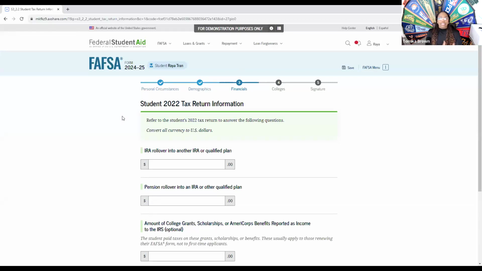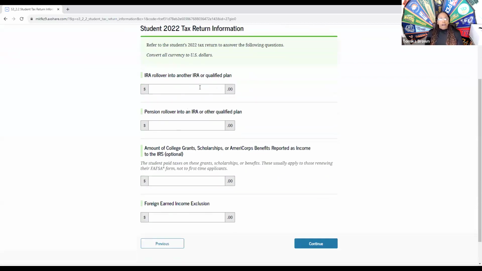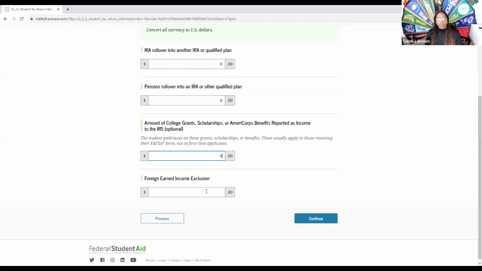Because the student provided consent, they will not have to provide any income information or any information that would be reported to the IRS from their 1040 from 2022. Instead, they will be prompted with questions about their assets and other financial information that would not be submitted to the IRS via the 1040. So they ask if the student has an IRA rollover into another IRA or qualified account. No. Pension rollover, nope. The amount of college grant scholarships or AmeriCorps benefits reported as income to the IRS, we're just going to choose 0. And any foreign earned income exclusion, none.